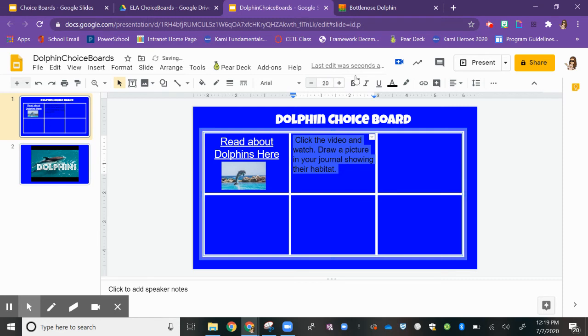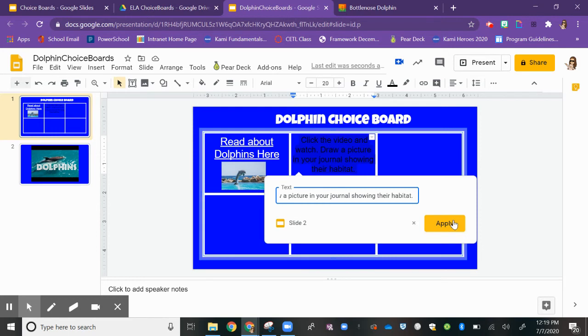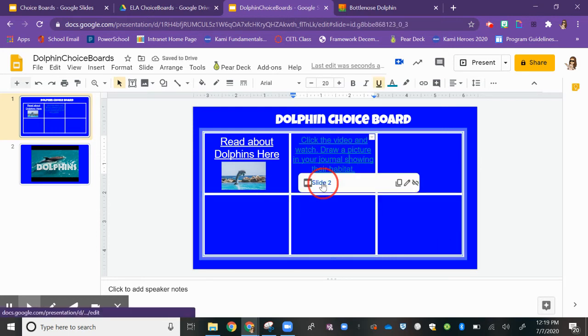So again, I just highlight the text, click on my link above, and now this time, instead of putting in an external website, it says slides in this presentation. I'll just click that and go to slide, find my slide number, which is 2, apply, and now when they click on this link, it just takes them to the video.